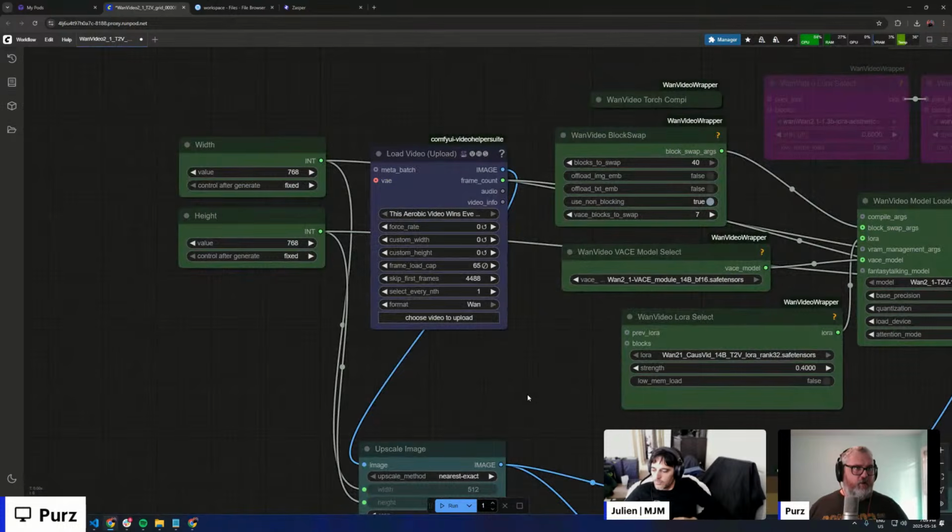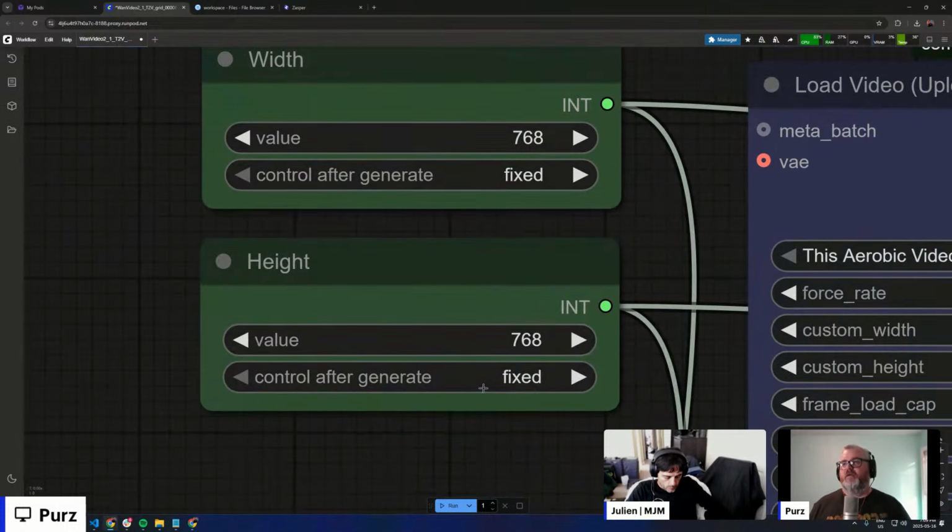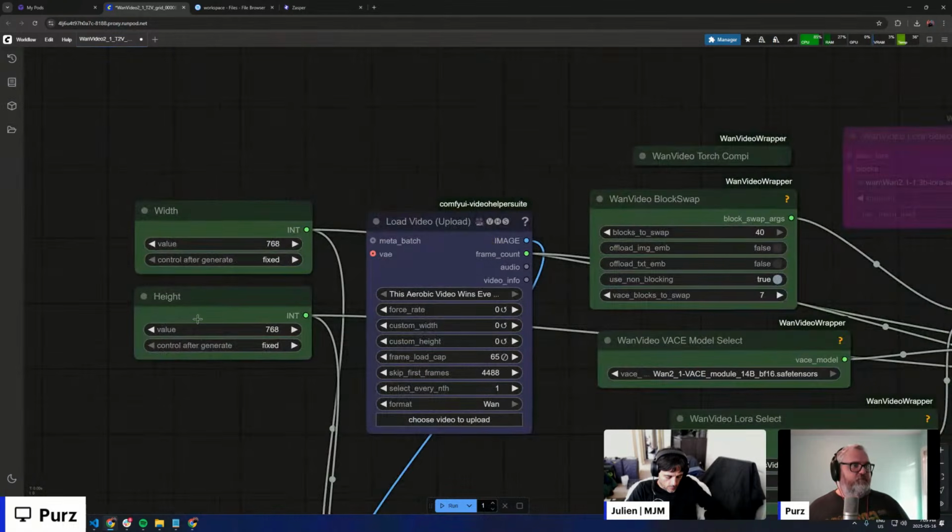Okay, what else? That's it. So you just use these integer nodes, and that's all you need, and you just make videos. Isn't that amazing? No, there's a little bit more to it.